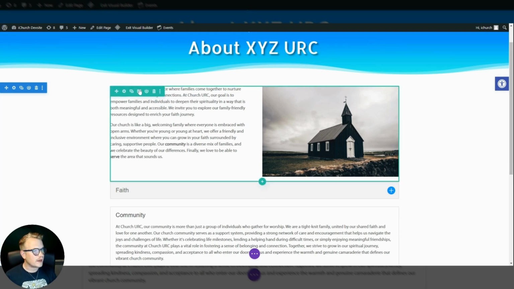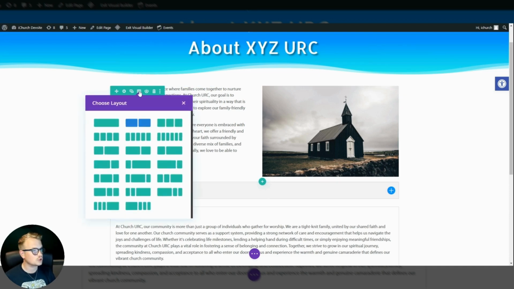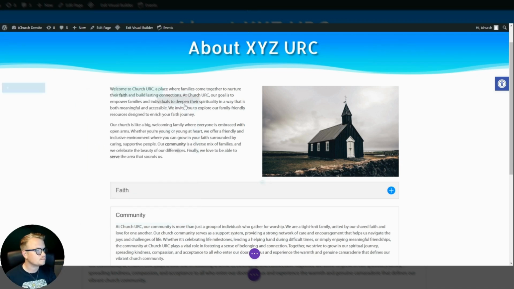Our rows, and we will go into more detail about rows in another video, we can change the column structure. So by clicking on here, we can change how many columns we have. So that's really good for displaying, say, lots of icons or lots of little images, and we can do all sorts of different combinations.